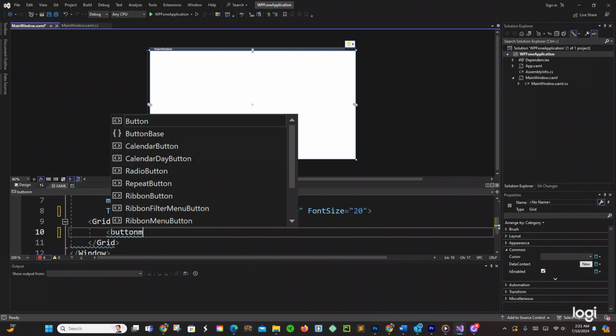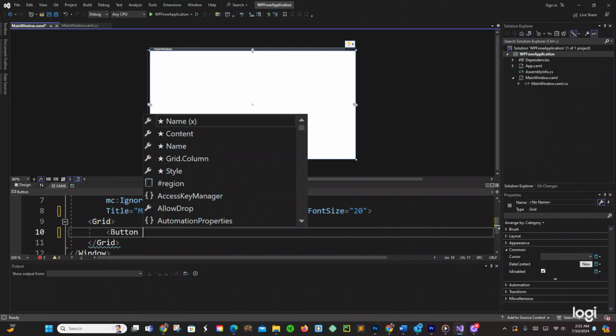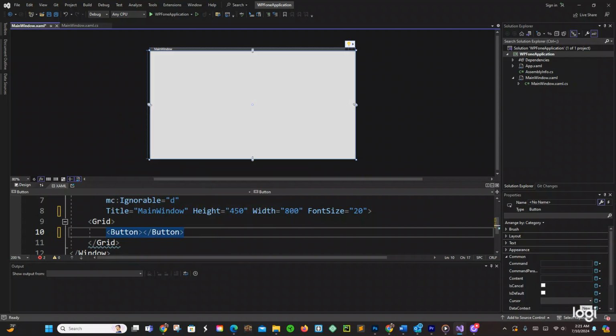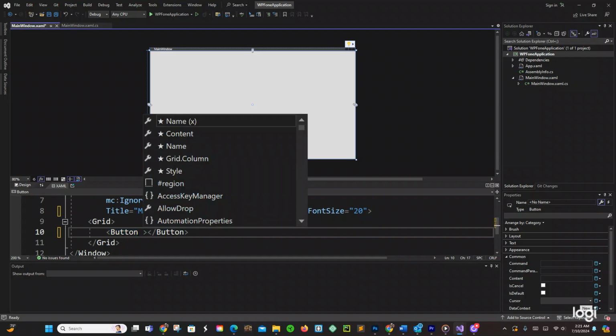Let's add a button right here. Capital Button. How do you spell button, man? Come on, dude. And then we're going to close. Okay, cool. So now inside here, we're going to define this button.